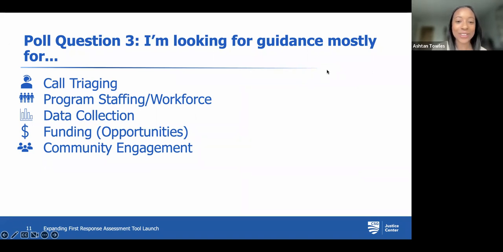Kate says she wants all of them. Well, good news, you will get all of them through the tool.